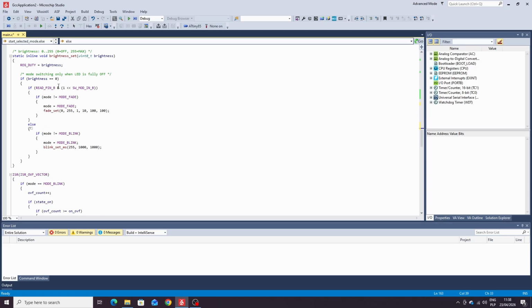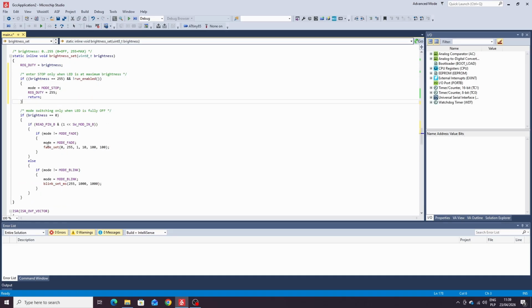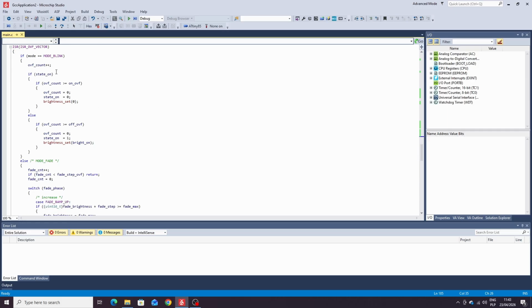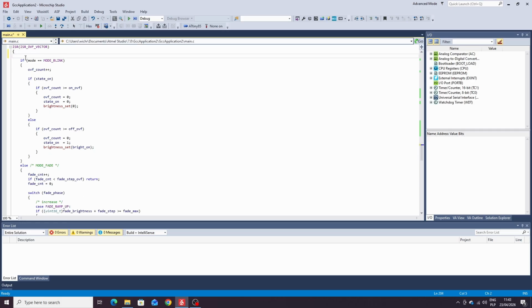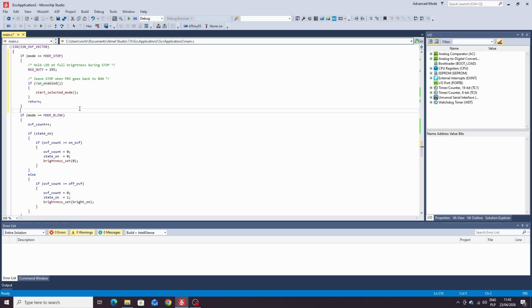Now inside the brightness set function, I wanna check if the brightness is at maximum and if the switch is turned on or off. If it's off, I wanna enter the stop mode, so the LED will stop blinking. And I will replace this with the function I've made. Inside the ISR, I wanna check if the mode stop is active. If it is, I wanna set the brightness to the maximum. And if the switch is flipped, I wanna check which mode is selected, blinking or fading.